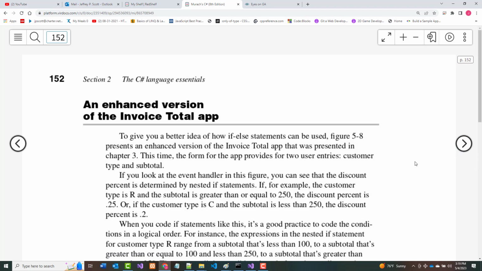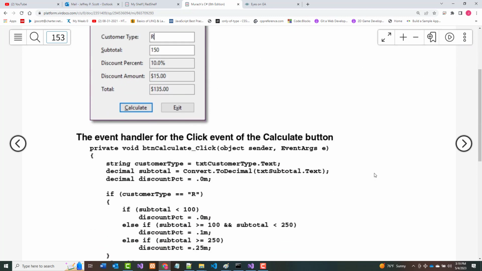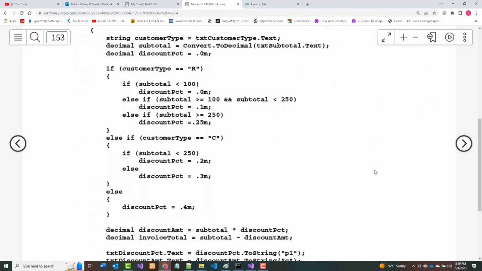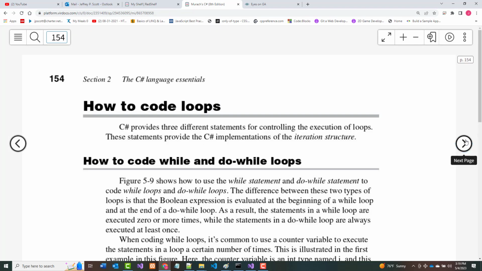All right, then they have an enhanced version of the invoice app. Now they've got different customer types in here. So based on the customer type, they do the percentage based on the customer type. Now that would involve way too much manipulation from what we have, but we could add a customer type into our example if we wanted to do that. We'll go over this in class.